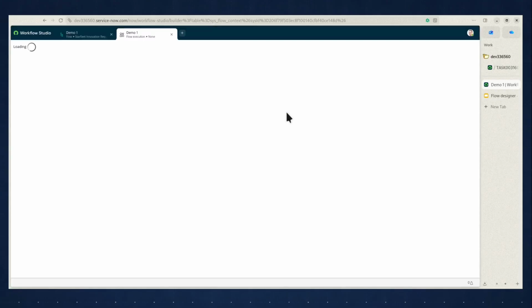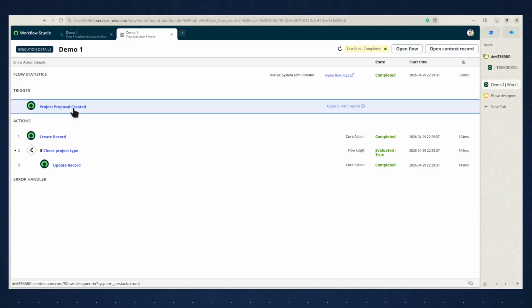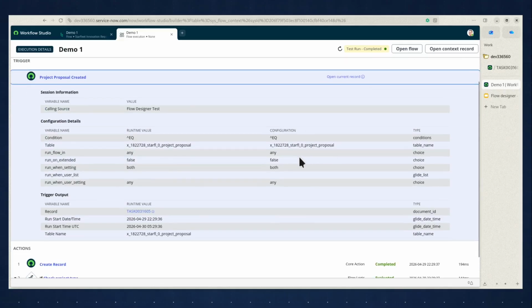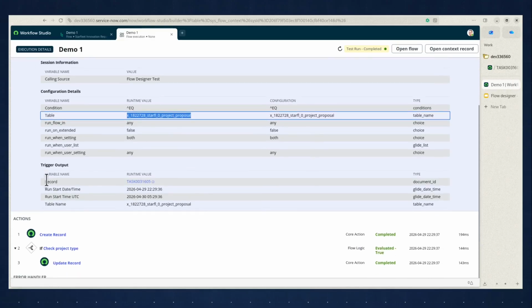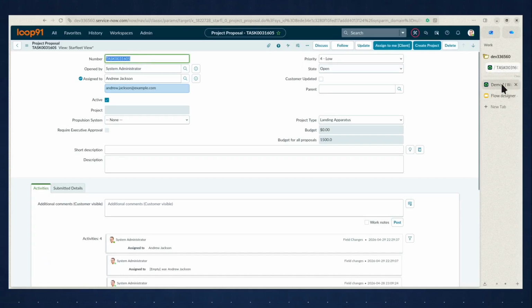We will now look at the execution details. Now this is a very good thing about Flow, that it shows you the context and what values the system had at each step. For example, if you were to expand this particular step, that is trigger, it tells you what is happening. For example, it says the table name is this and the record output, the trigger output is this. This is the record that this flow is running on, and that is the same as this one, 31605.